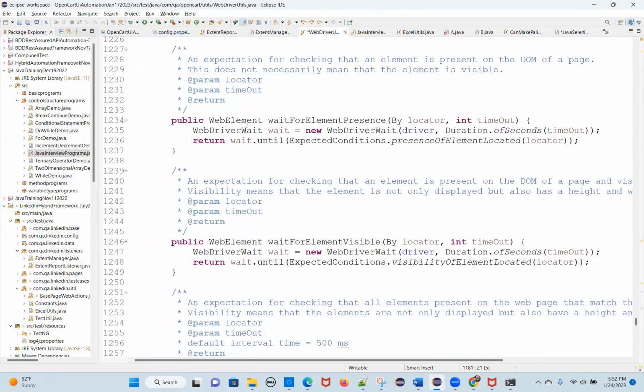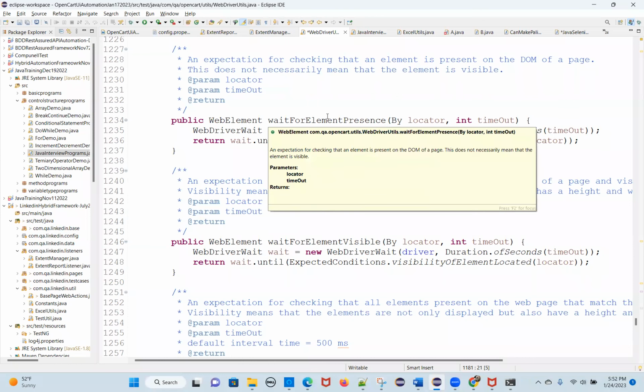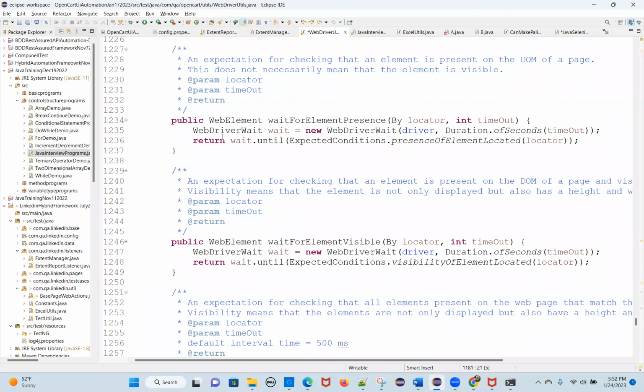So this is the one. This method will return wait for element presence. I'm going to call this method widely. WebDriverWait wait equal to new WebDriverWait, driver comma duration of seconds. Instead of writing all these two lines, I will call just the method name. That's it. I'm not going to write this entire code again and again.